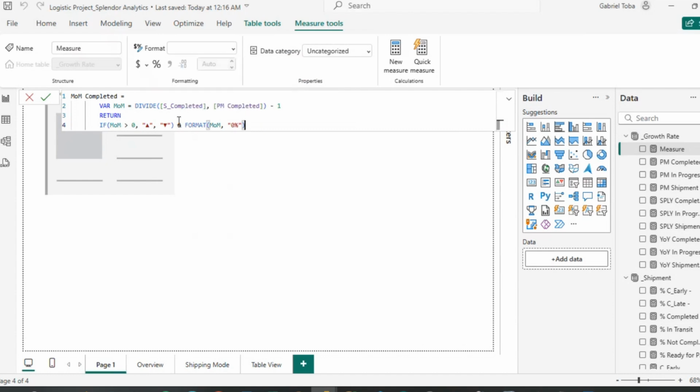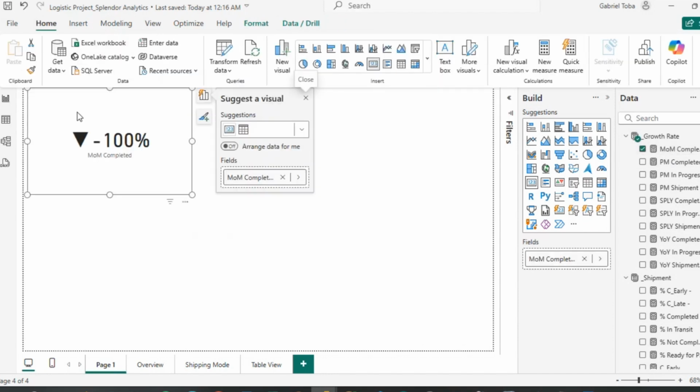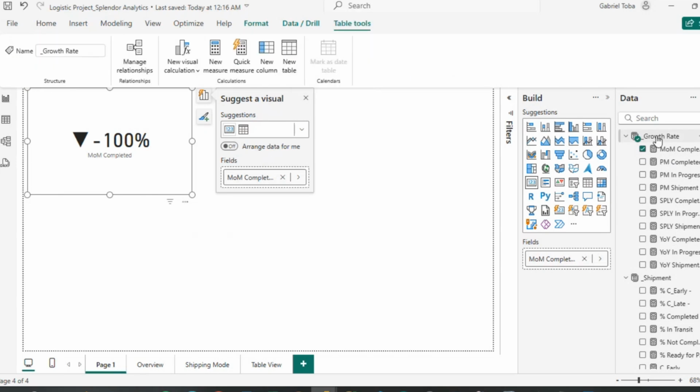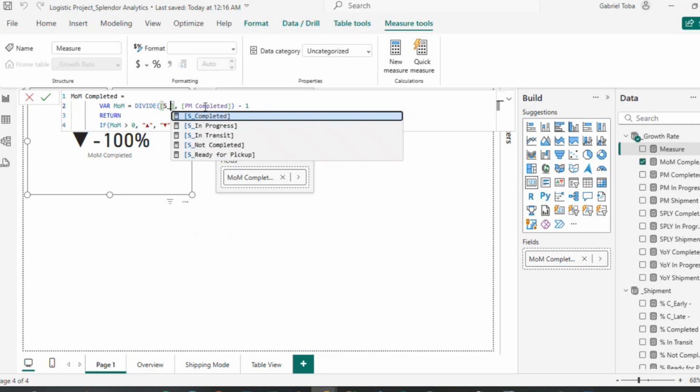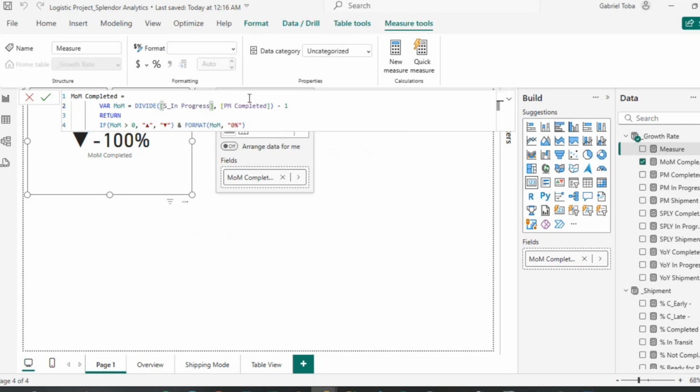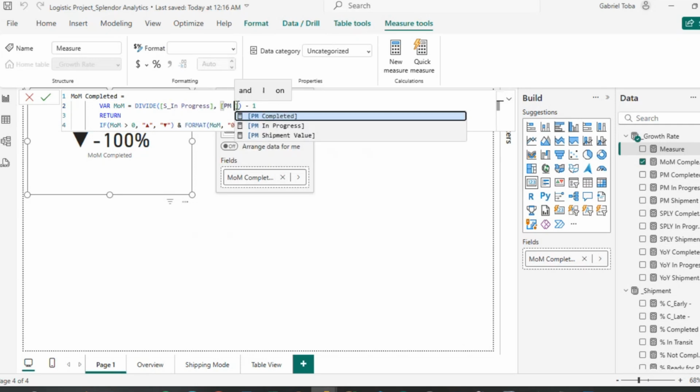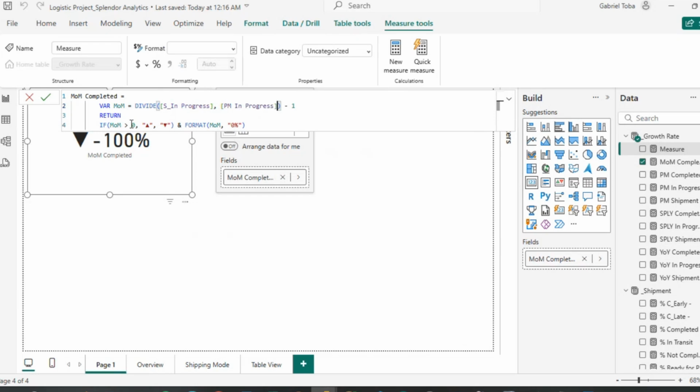And I'll close this, highlight everything, copy, and then enter. And I have my month over month here. For this, I'll do this, and I will have this. So we're good to go. I'll just start it for the main two, which is my in progress and shipment value. So I'll just paste the previous one I've done and change this to in progress, and I'll also do the previous month for this, and everything is the same.